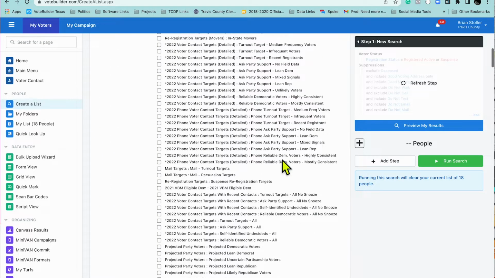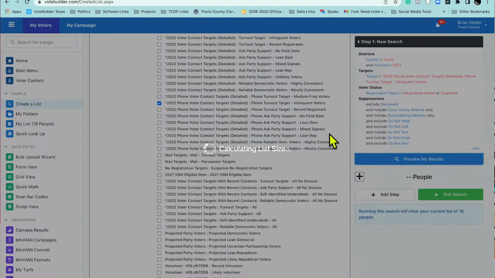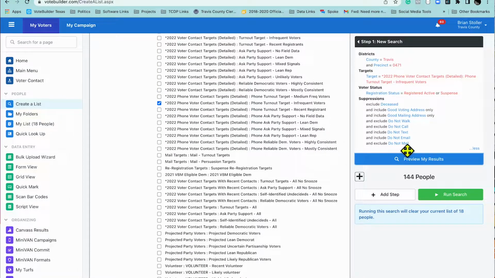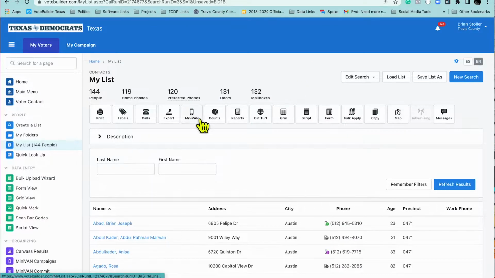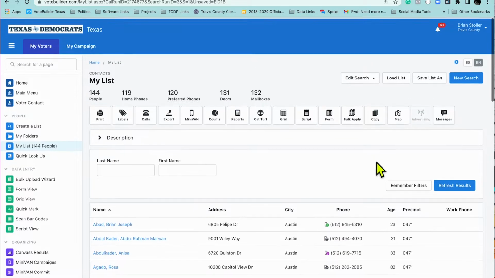And I'm also going to pick, see, the state party has created phone targets for us. People you should absolutely call if you're making calls. I'm going to pick my infrequent voters. Just don't make it to the polls. 144 of them. We're going to call and let them know it's election time. I'm going to go ahead and run that search. It's 144 folks. It's a pretty manageable phone bank.